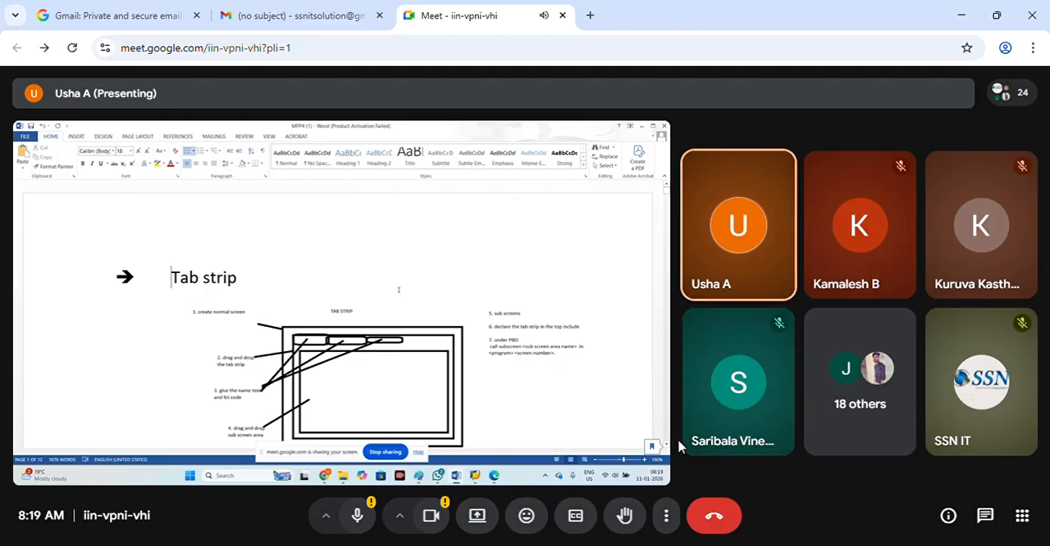For each and every tab, you give the name, text, and FCT code. Why the FCT code? Because if you click on the tab, some action is happening. Whenever you need action, FCT code is a must. Once you given that, under each tab you reserve the space for the subscreen, by dragging and dropping the subscreen area. In this space, the subscreen is going to display. Once this is done, this is the designing of the screen.